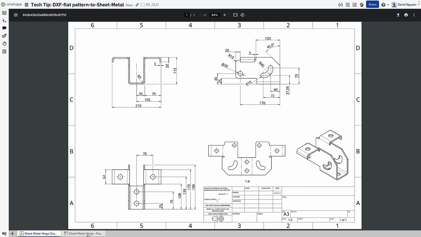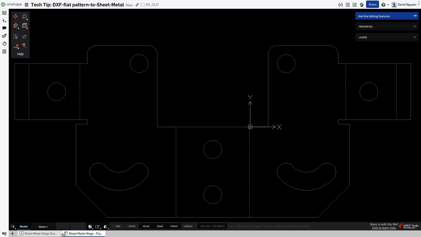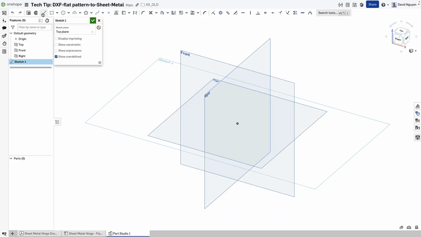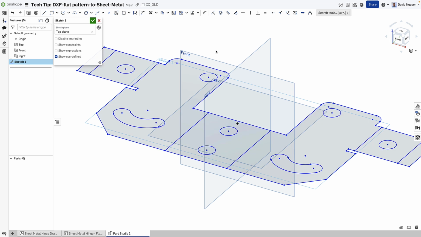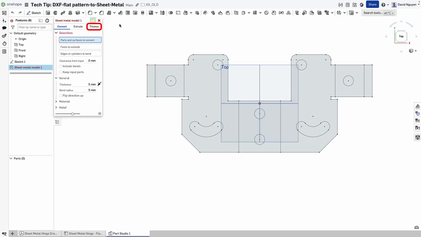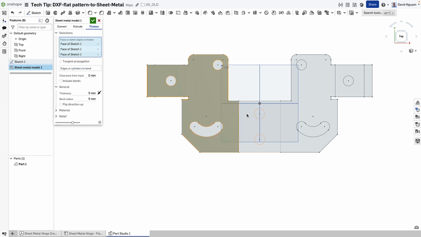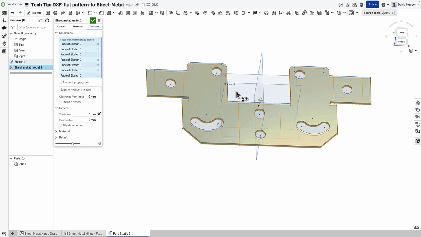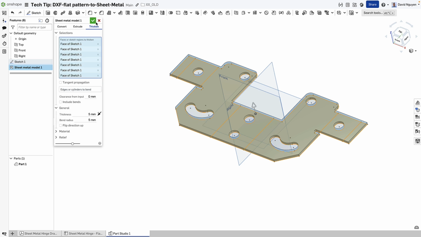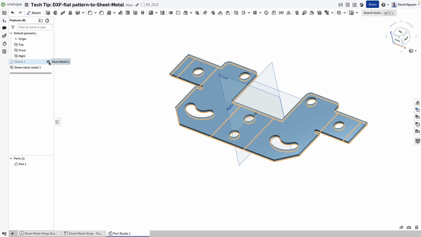Sometimes you might only have a technical drawing and a DXF file, so start by adding that file to your sketch and use the sheet metal model tool with the thicken option. Here, you can already adjust the final geometry. For example, leave out some holes or cutouts if they are not needed.